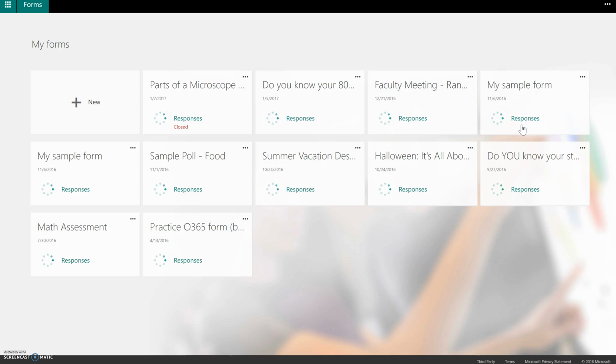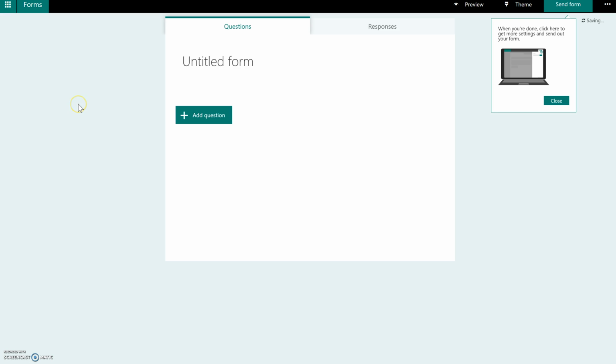And you're going to see my account already has lots of forms or assessments already created. If you have never used this before, it will be blank. You'll just have an area over here that says New. So in order to create a new form, what you're going to do is click on this plus sign, and you're going to get this blank slate here.